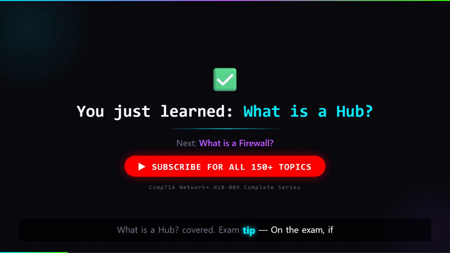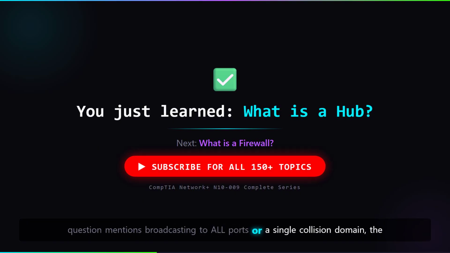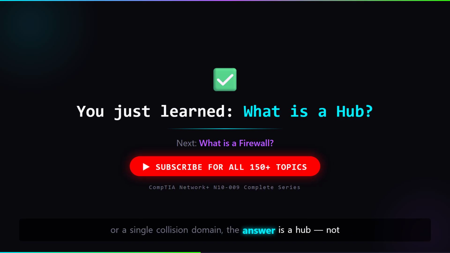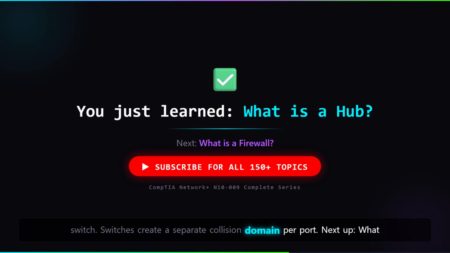Covered. Exam tip: on the exam, if a question mentions broadcasting to all ports or a single collision domain, the answer is a hub, not a switch. Switches create a separate collision domain per port.